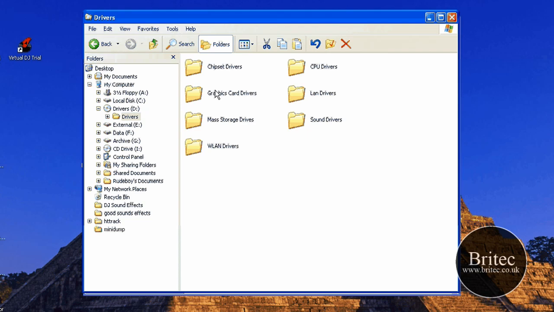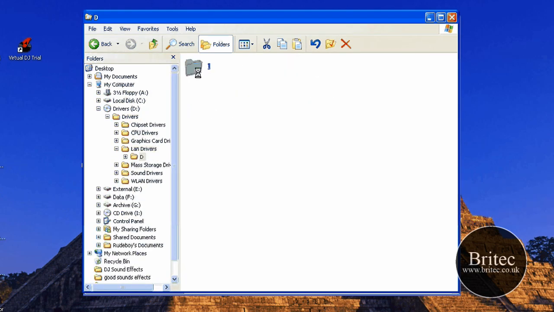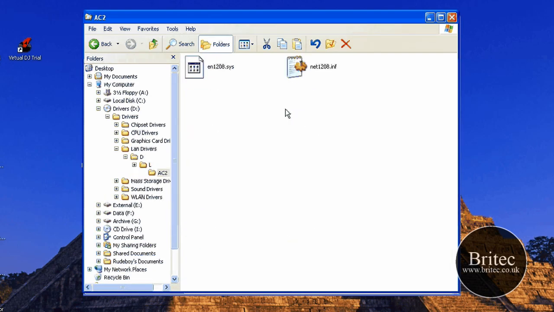So I always keep a ton of these CDs with thousands of drivers on them. As you can well see, I've got LAN drivers here, and if I come in there, you'll see loads and loads of drivers, different types, in different folders.